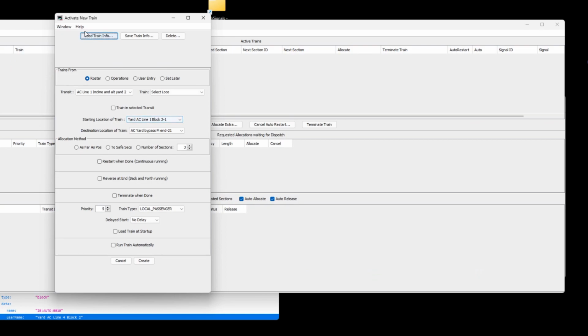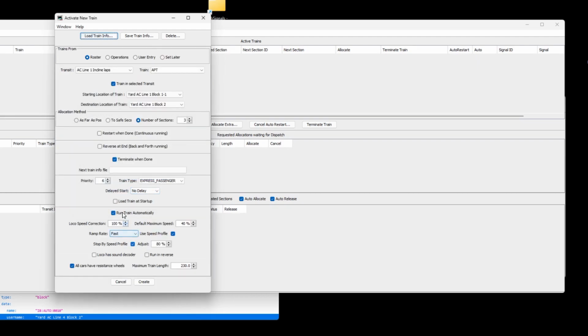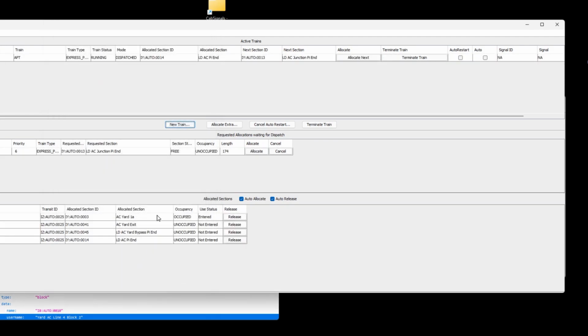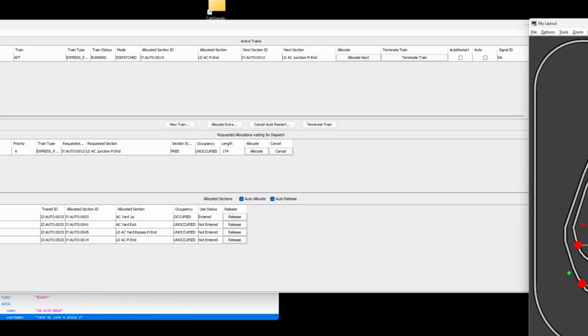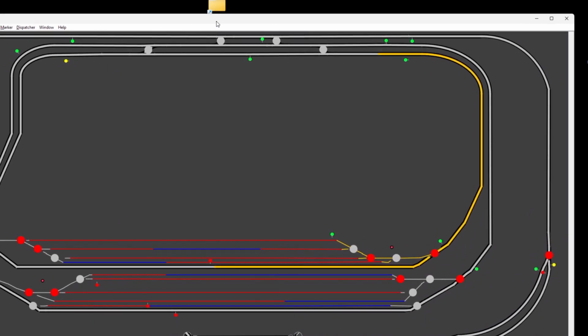And the first way it helps us by doing that is if I go into dispatcher and I actually set a train off. So let's set that APT one off, incline laps, and we don't want it to run automatically, but even by doing this it will start allocating for it and getting it ready to run. So let's click on create. And we can see here that a few blocks have been allocated to it, the next few blocks, and if I just quickly move this over, we can see that on here as well because they've been set to yellow.